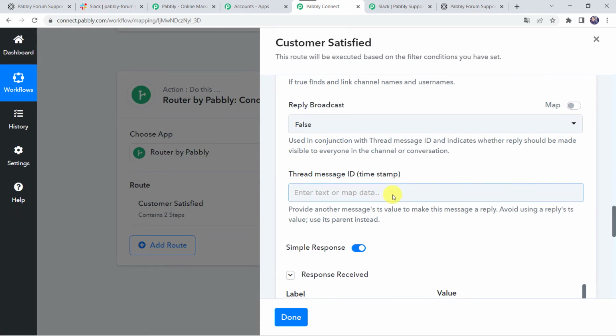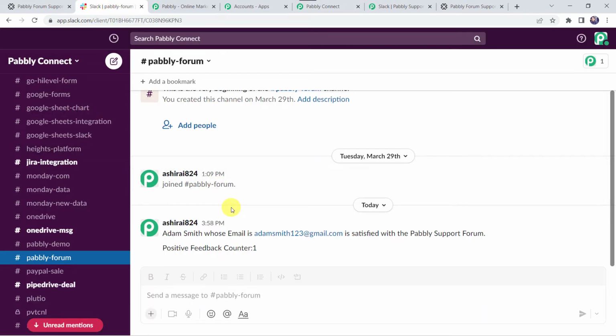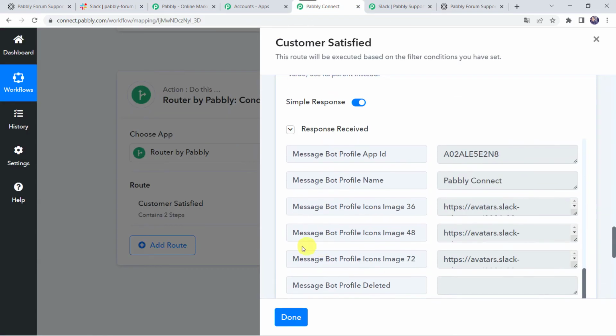Okay, and here we can see the response is received. It means a message is delivered on your Slack channel. Let's check it. Okay, and here we can see the message. Adam Smith, whose email is this, is satisfied with the Pabbly support forum. Positive feedback count of 1. Okay, so in this way we have set the route 1. So let's move back to Pabbly Connect and we are going to just click on done.